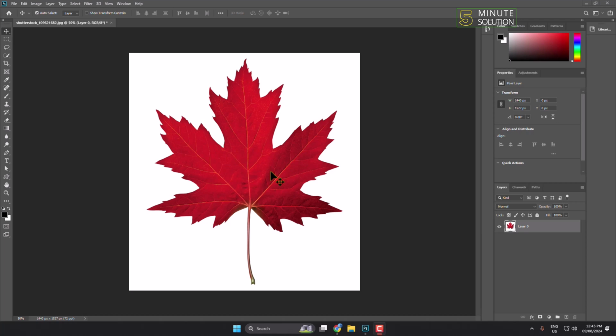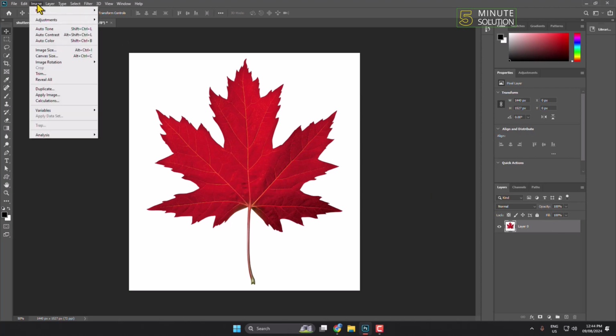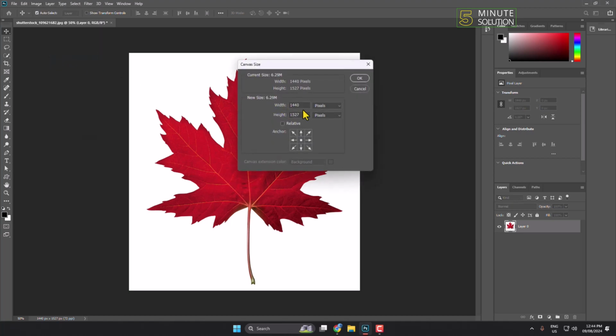So here I've opened a photo in Photoshop, and to add a border to the photo, first of all, make sure to unlock your photo layer, click on Image, and click on Canvas Size. And here, first of all, we have to enable Relative. So just check this box to enable.